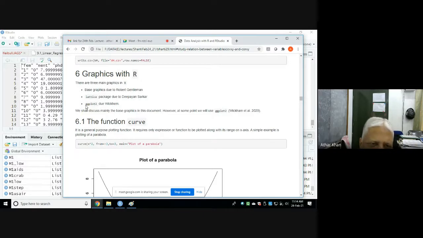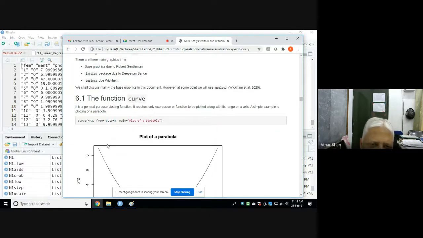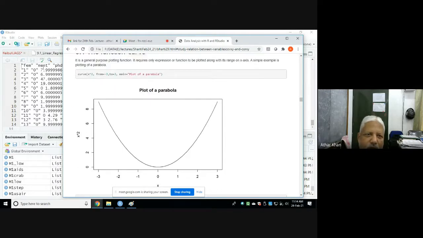ggplot2 actually grammar of graphics, which is an excellent graphics. And there is one more variation of ggplot2, that is ggformula, which is also quite excellent. That is a combination of lattice and ggplot2. So, and these graphics which I am showing, they are the base graphics. We shall discuss mainly the base graphics in this document. However, at some point we will use ggplot2 of Wickham et al. 2020. I will show you.